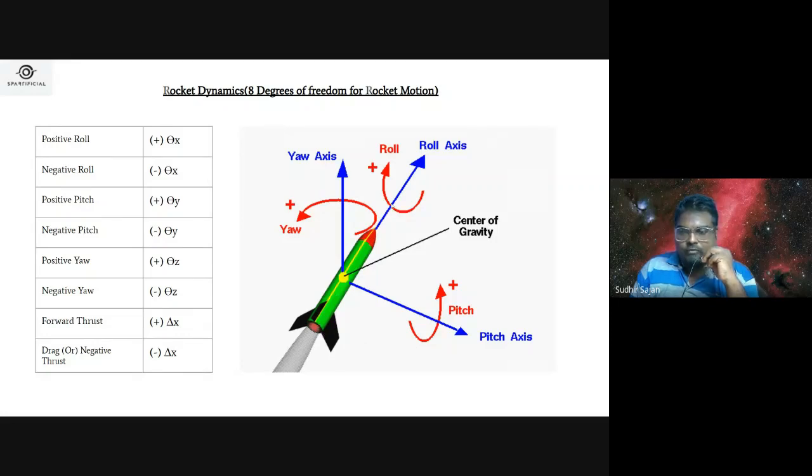The rocket can move forward. When it is moving forward, the forces opposing its forward motion fall into the category of negative thrust. So we need these 8 readings to define the state of a rocket. Based on these 8 readings, we will finalize the dynamic behavior of the rocket when it is flying in the atmosphere.